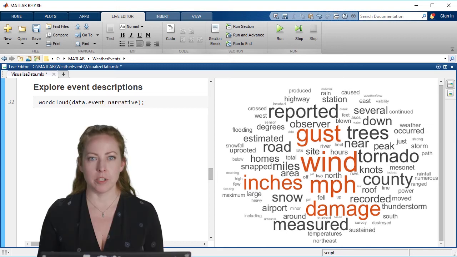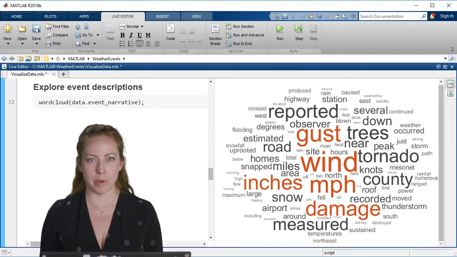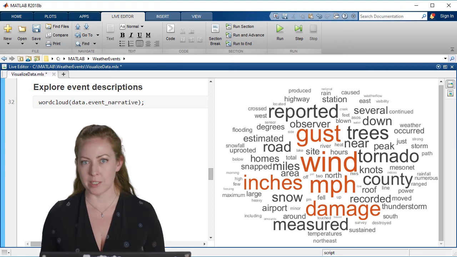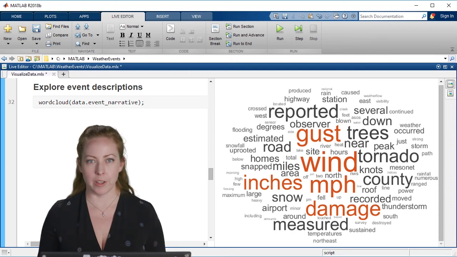All right, so quickly we can see that wind, gusts, miles per hour, and damage are the most frequent words. Also, like I was saying about adjacent data, we see maybe there are a lot of trees down or roads impacted. Those are additional things that we could take into account with our modeling.